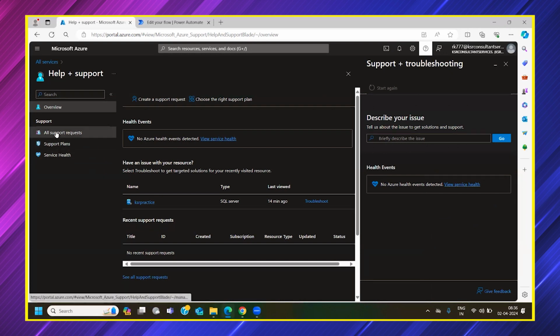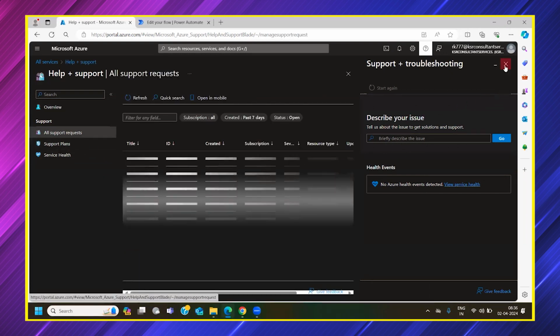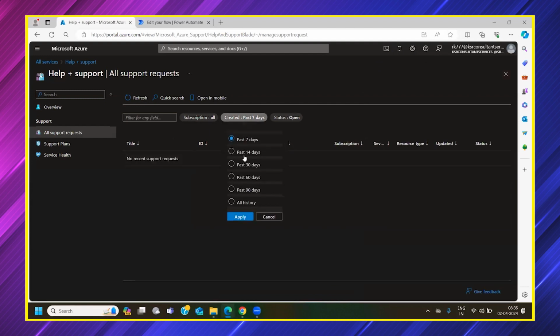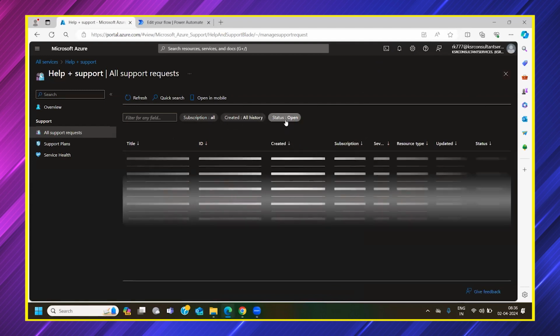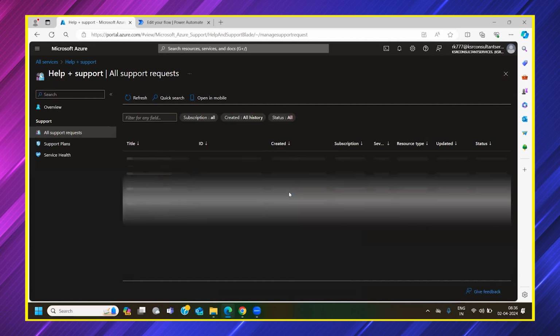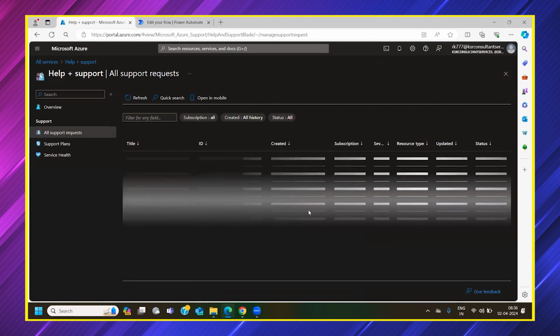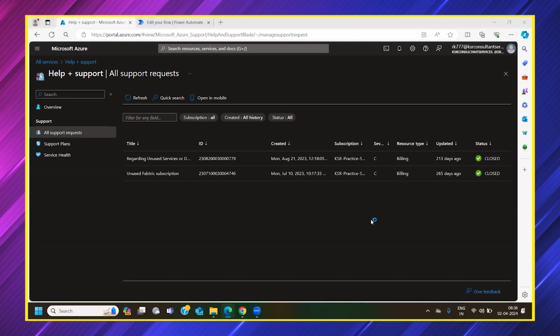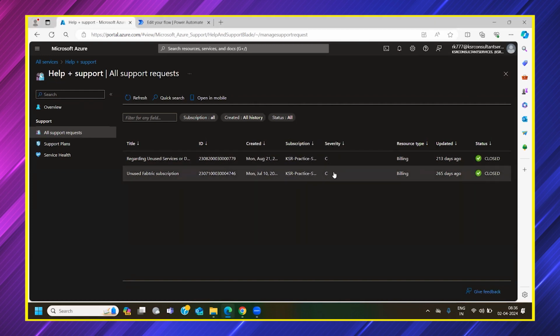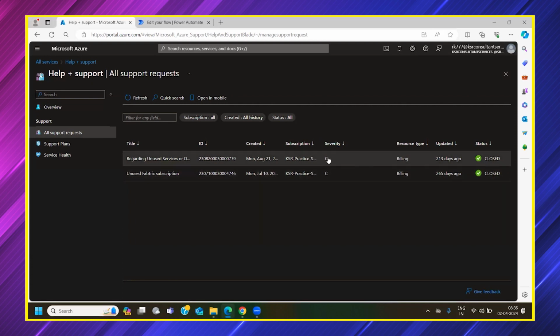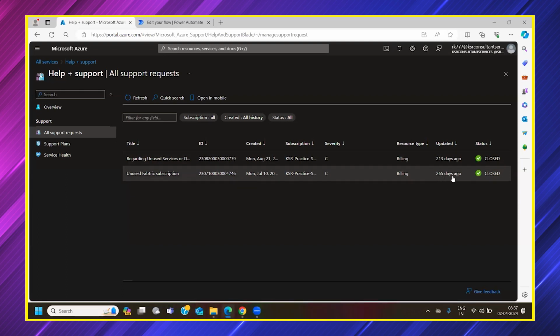Now, if I come down to all support requests, I also raised few of the support requests. Whatever support request you're raising, depending on the severity, they'll reach out to you. So there is a severity assigned. Depending on the severity, the turnaround time will vary. So I have raised these two requests 213 or 265 days back.